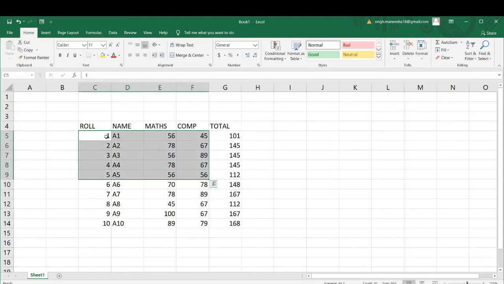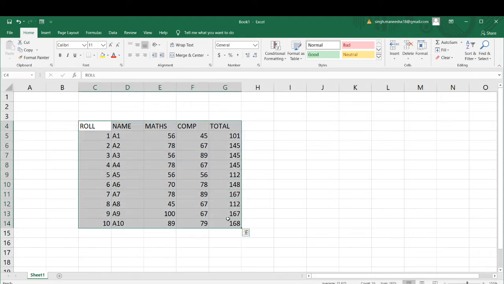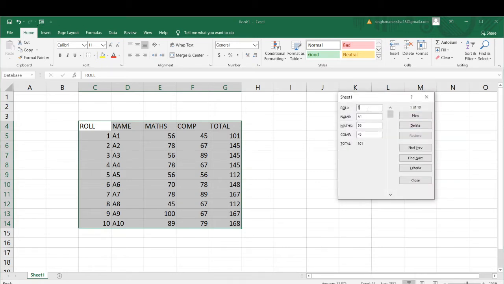Now select the data first. Click on Form. Now you can see roll number 1, having A1 name, maths marks, and computer marks, and total is based on the sum function, that's why it will automatically calculate it. Now if you have to go to the next, then click on Next. You can see the second one, find next, in this way.